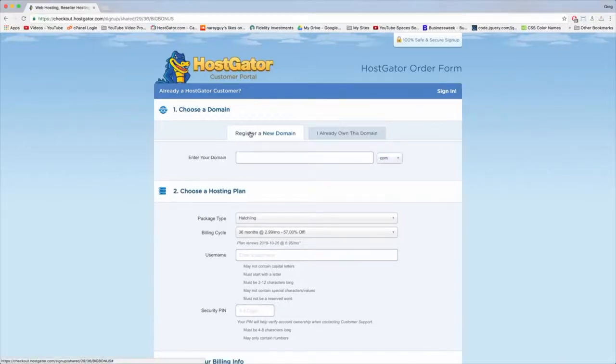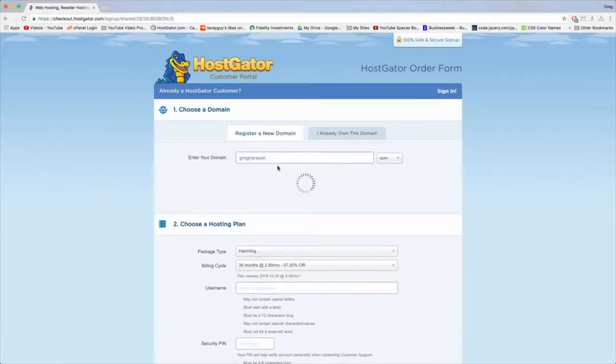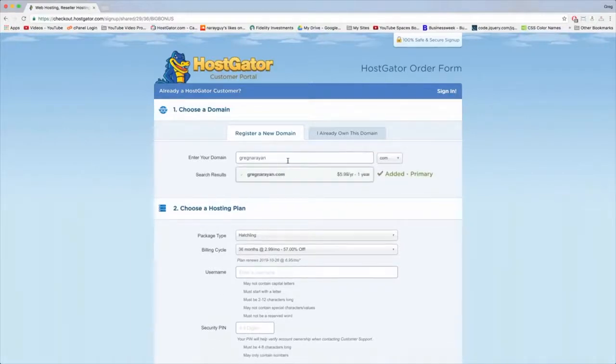But in our case, I want to register a new domain name. And because I couldn't really think of something clever like Google or Facebook or Twitter right now, I'm just going to go with myname.com, gregnarayan.com. And when I was searching on HostGator earlier, I realized that that was actually available. And it wasn't when I checked about a month ago. So got kind of lucky.